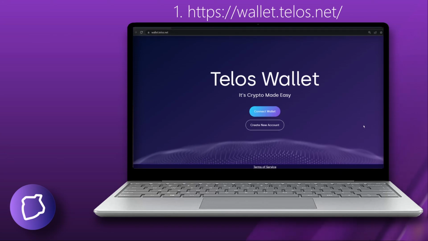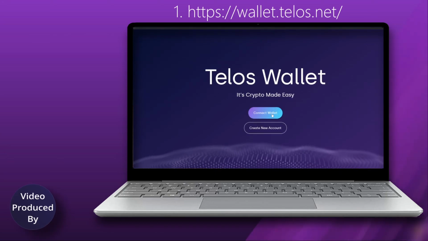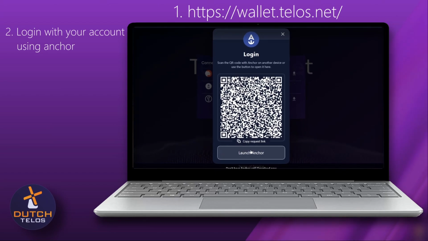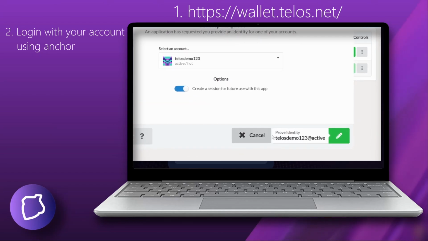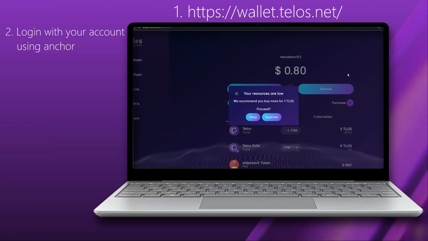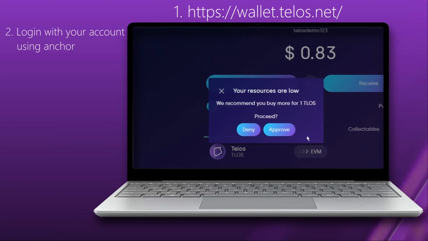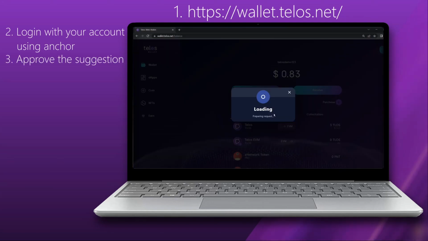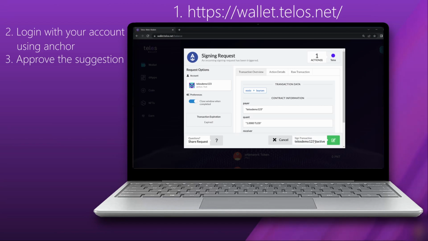Open your browser and navigate to the link on screen. Click Connect Wallet using Anchor and sign the login. If you haven't used your Telos account before, this window is going to pop up, asking if you want to buy resources for 1 Telos. Click Approve and sign the transaction. Don't worry, you only have to do this once.